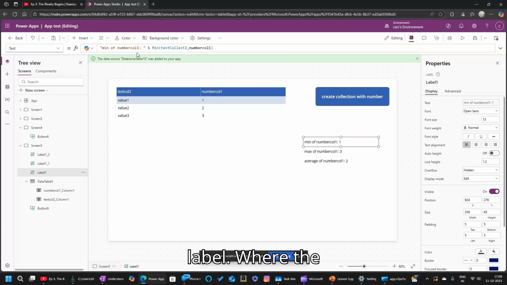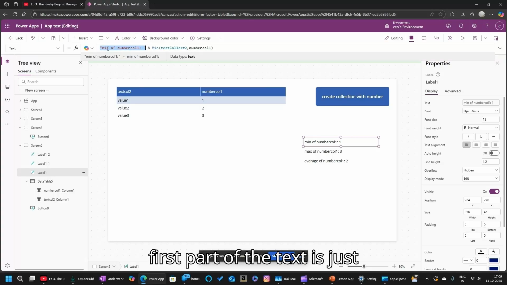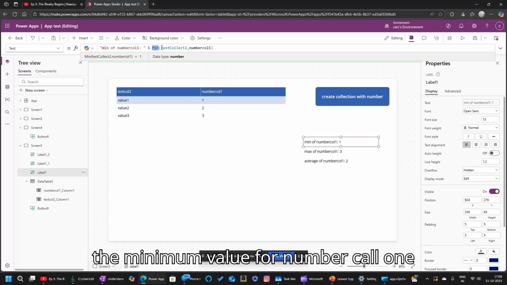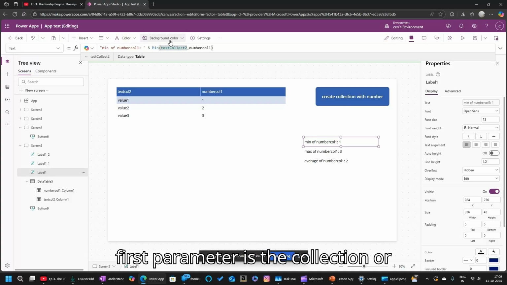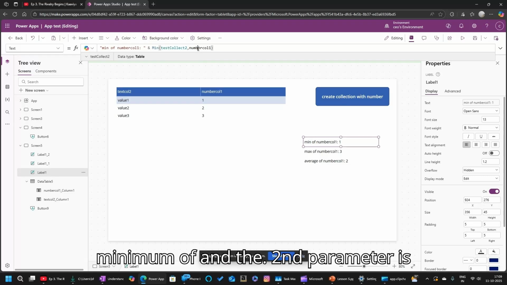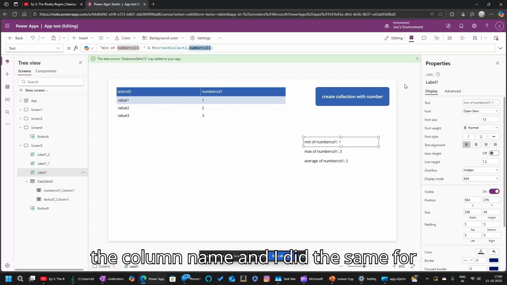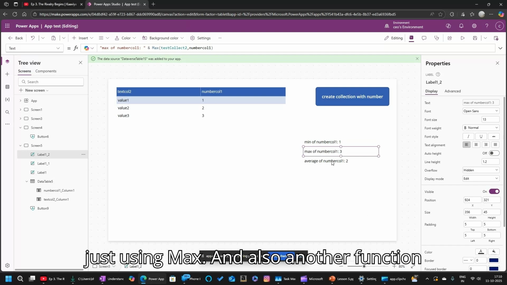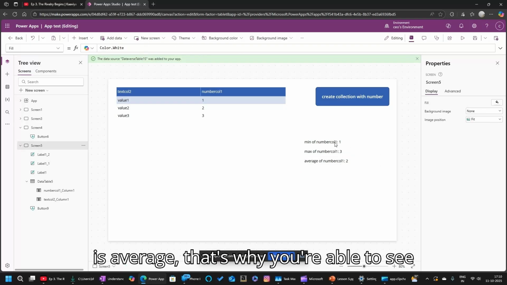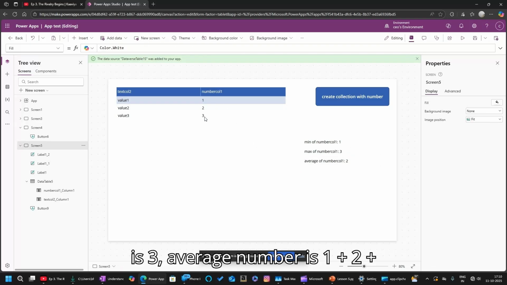And I just created a simple label where the first part of the text is just saying min of number call 1, and the minimum value for number call 1 is extracted using this function min. The first parameter is the collection or table that you want to get the minimum of, and the second parameter is the column name. And I did the same for max. Max just uses max instead of min, and another function is average. That's why you're able to see the minimum number is 1, the maximum number is 3, and the average number is 1 plus 2 plus 3, which is 6, and 6 divided by 3 is 2.